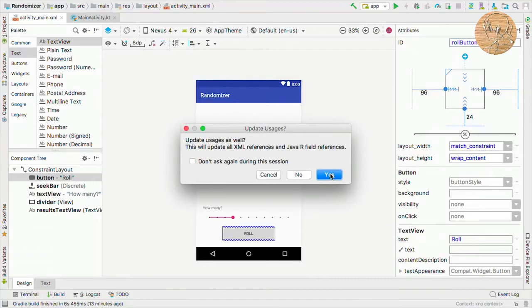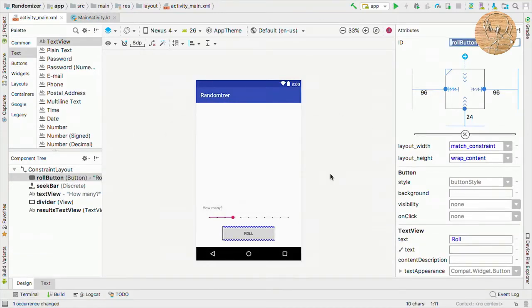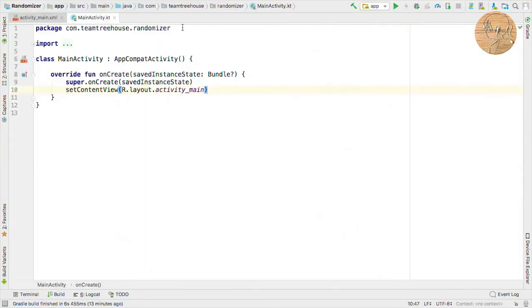And click Yes. Okay, let's flip back to Main Activity and start wiring everything together. We've already seen that we connect the activity to the layout with this Set Content View line. Let's add some space below that, and then we need to create variables to represent our views.